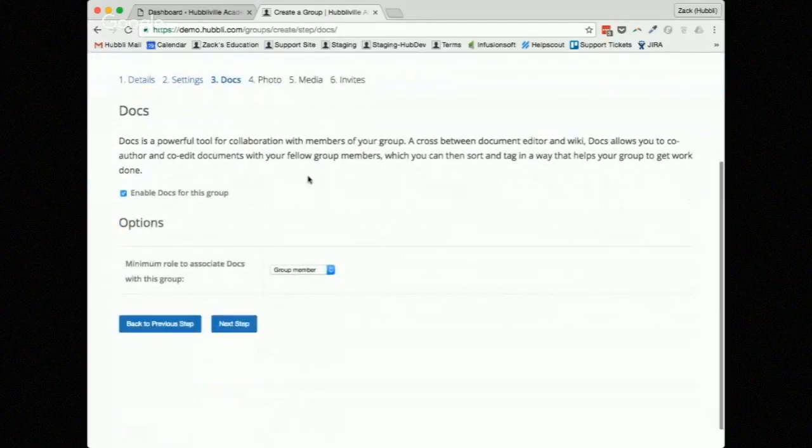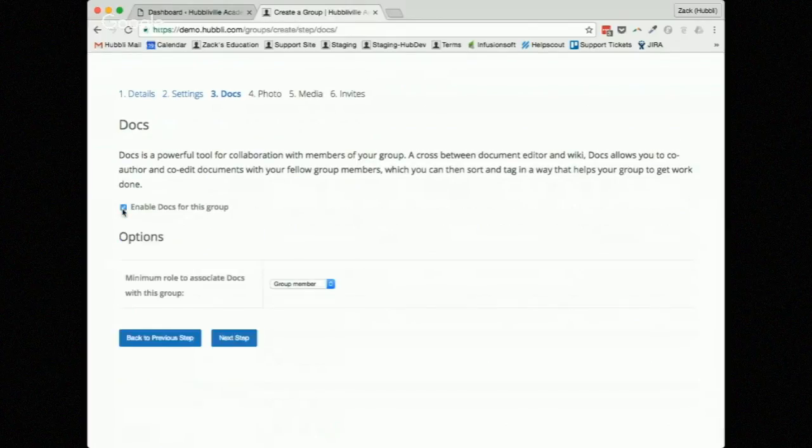Now we just have a few more steps here. For group docs, I'm going to leave all of these on for training purposes, but you can always toggle this on or off just with that check mark here. Just something to keep in mind. With most features here, you can choose a minimum role, whether it's a group admin or a member, to be able to create these documents.